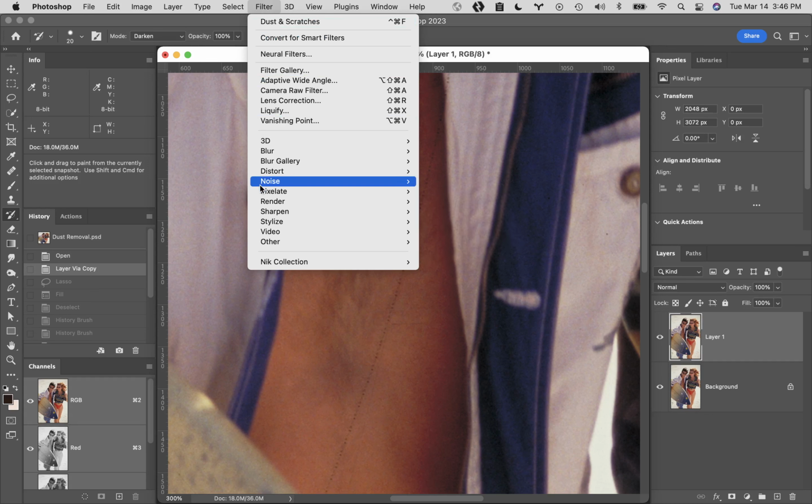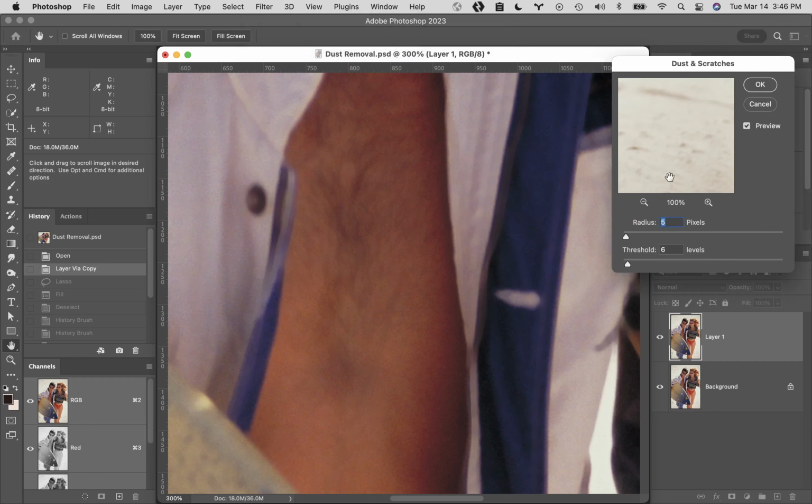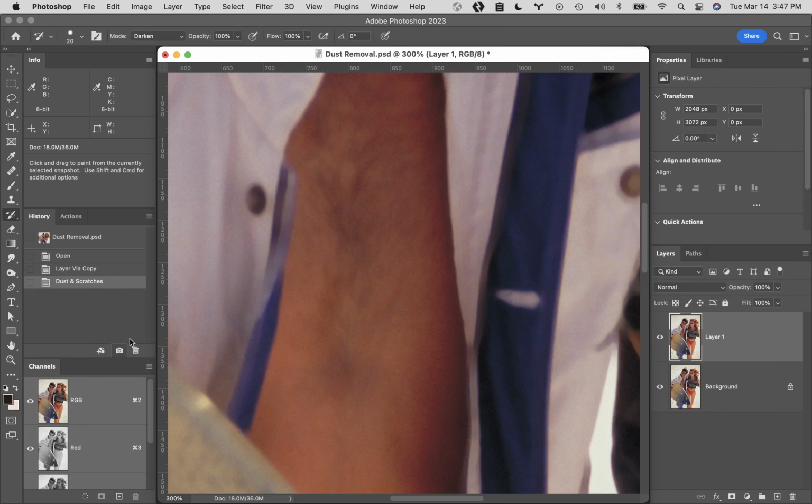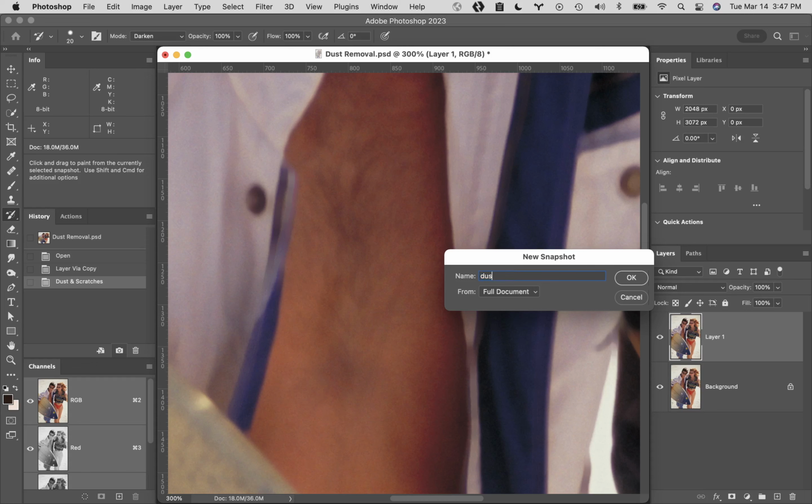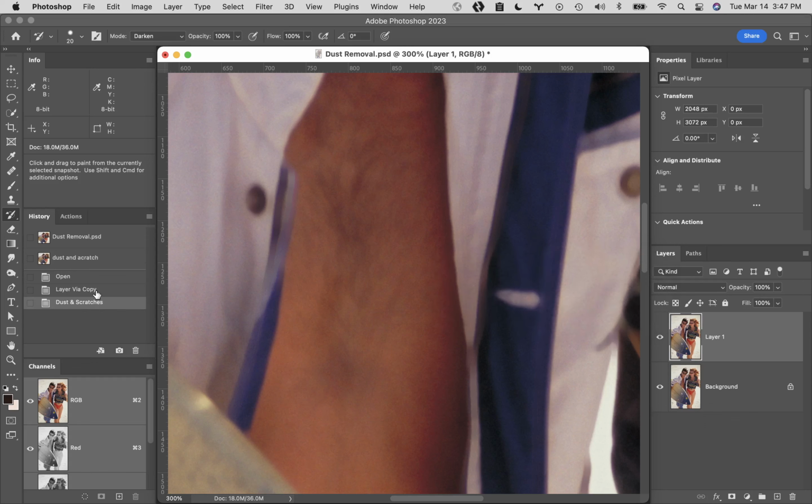So I'm going to go up to filter, over to noise, to dust and scratches. It is sticky, it brings it up, so I'm going to simply raise my radius here to 6 and drop my threshold down to 6 as well, and say OK. Again, do another history snapshot, call it dust and scratch. Say OK. Go back one step in history so that it brings all of it back.